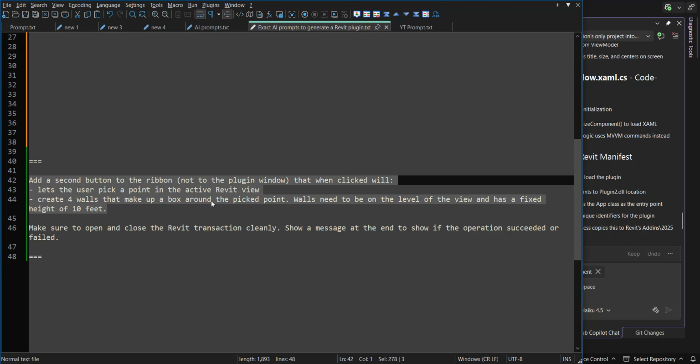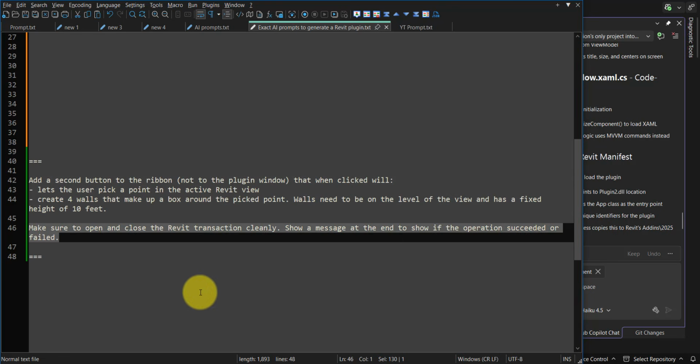When clicked, it should let the user pick a point in the active view. Then, it should create 4 walls forming a box around that point. The walls should be on the view's level and have a fixed height of 10 feet. I also explicitly remind Copilot to open and close a Revit transaction cleanly. And I ask it to show a message at the end indicating success or failure. Again, this clarity is critical.